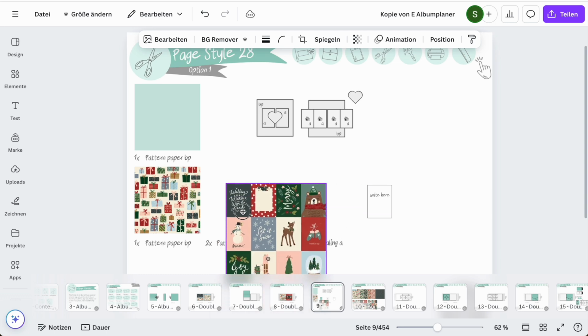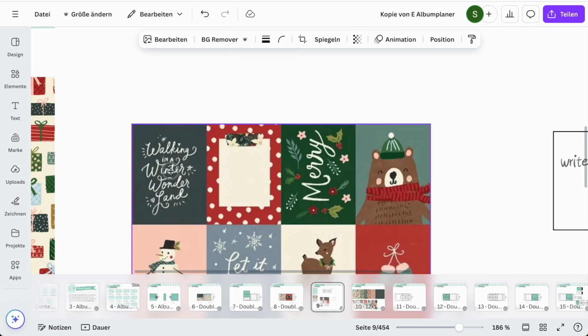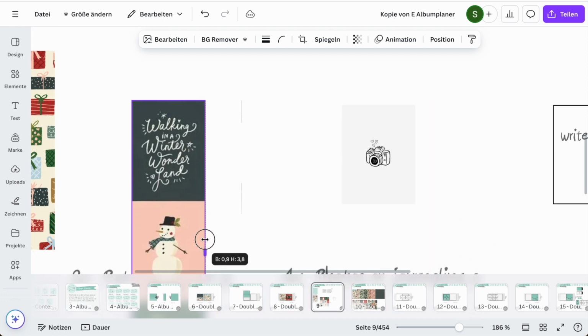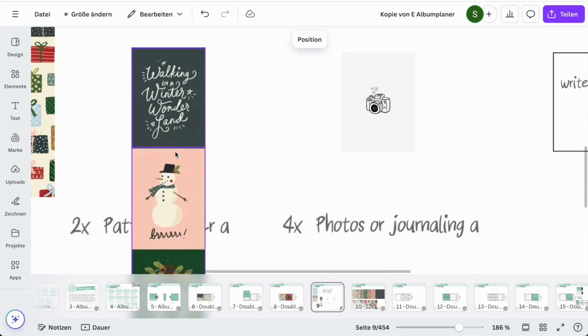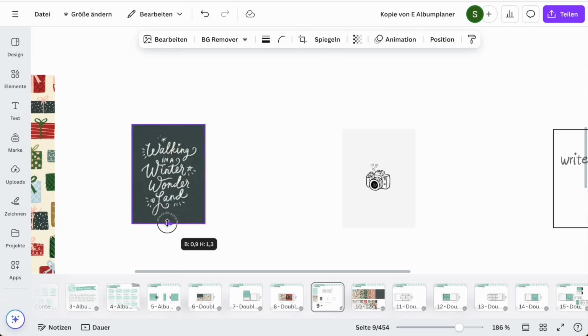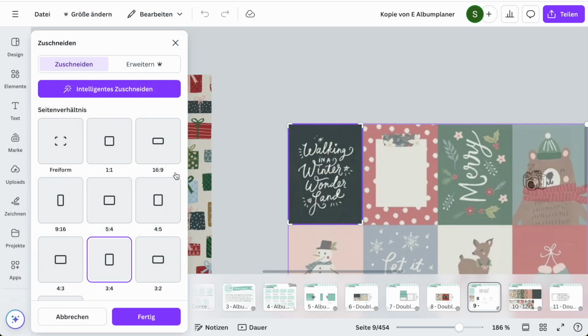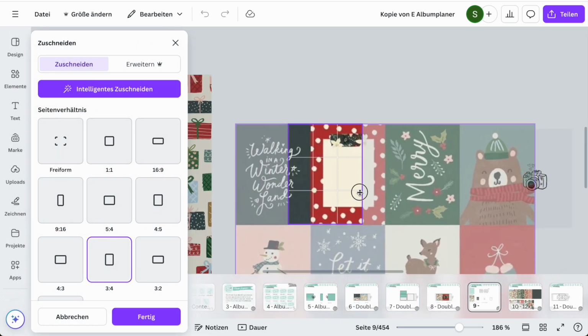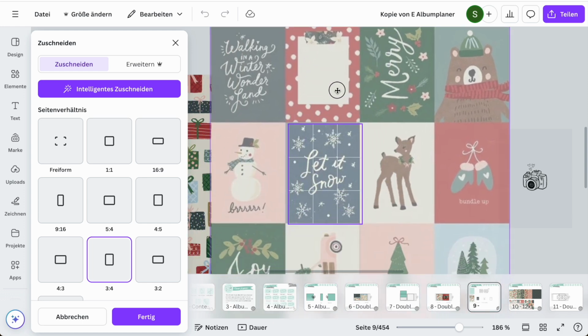of a journaling card for a page style. So what I mean by that is that I actually designed my page styles to fit a lot of these journaling card sizes, like 3 by 4 inch journaling cards or 4 by 6 inch journaling cards. So as you can see, this journaling card fits perfectly on the cutting mat for pattern paper A.